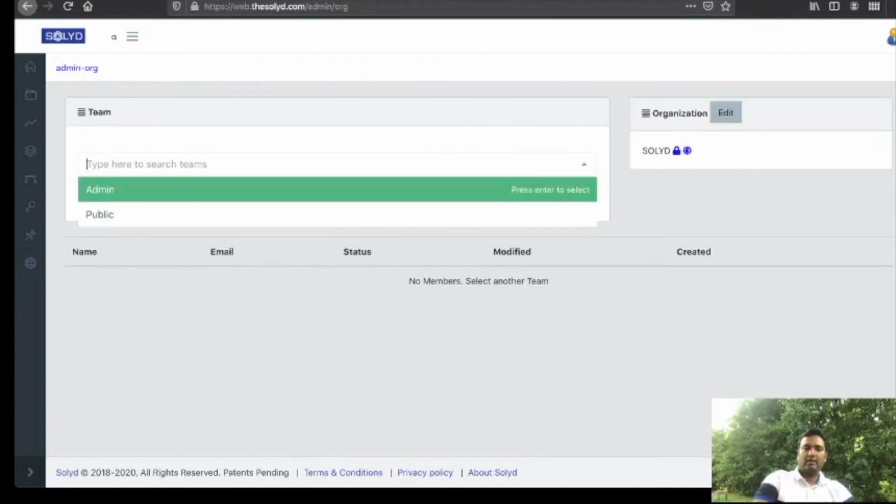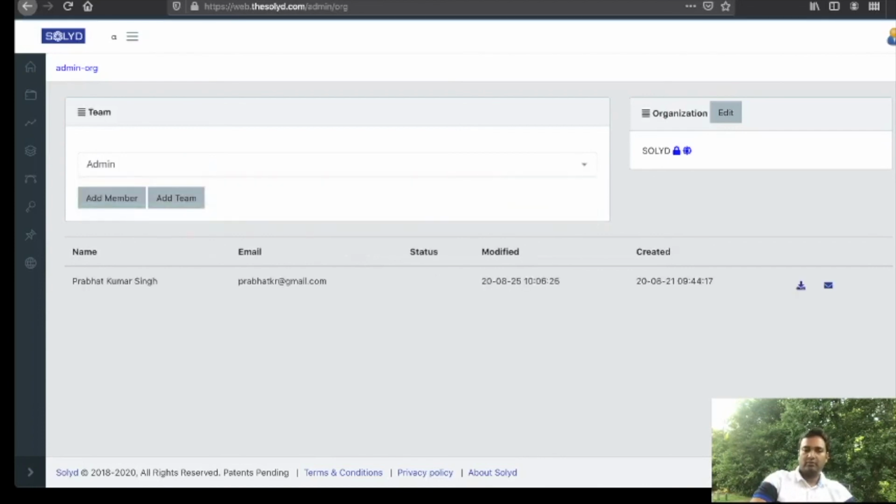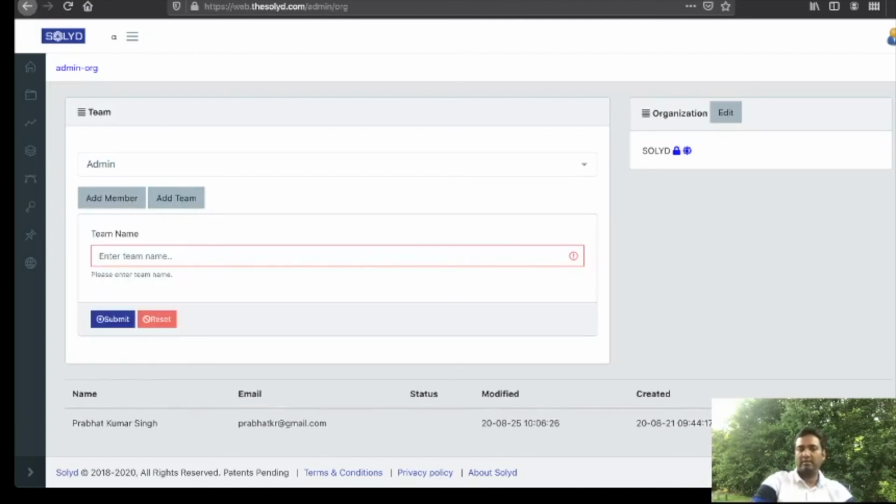And finally, you can add teams. You can add members to your team. You cannot add members to public team. Public is for if you want to make your apps available to SOLYD users, then you have to assign that application to public, and we'll show you how. And admin is you. So this is my profile, and you can add more members to the admin, or you can add one more team and then add members to that team, and then use these kind of teams further in the workflows.